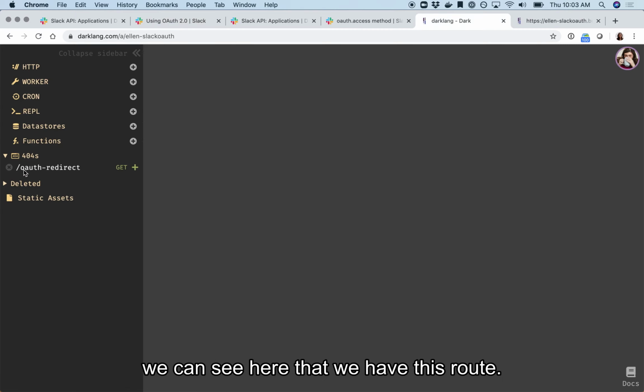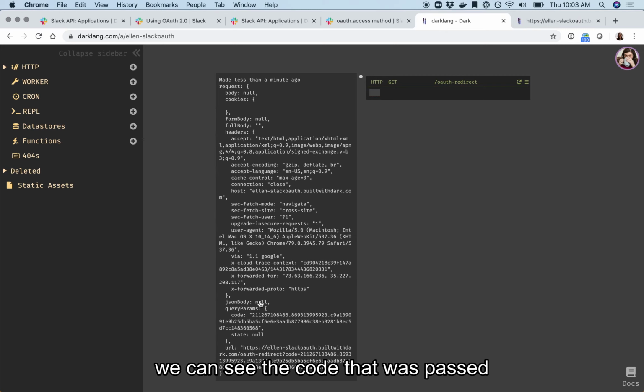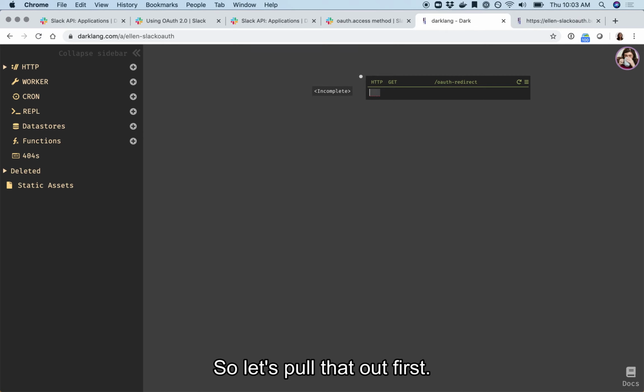When we come into Dark, we can see here that we have this route, and when we create it, we can see the code that was passed in the query params right here. So let's pull that out first.